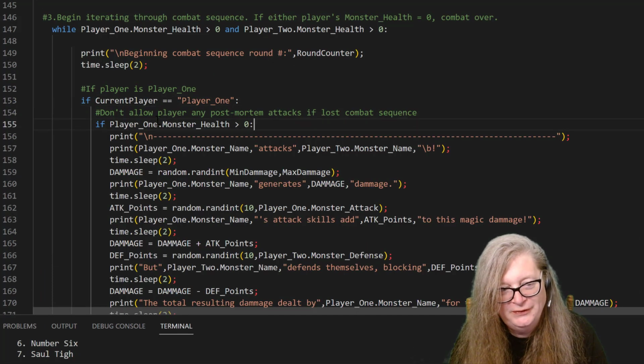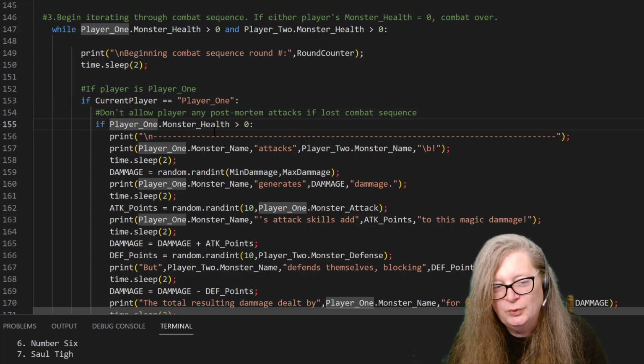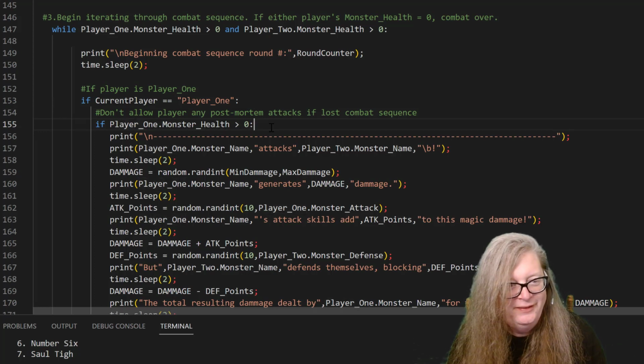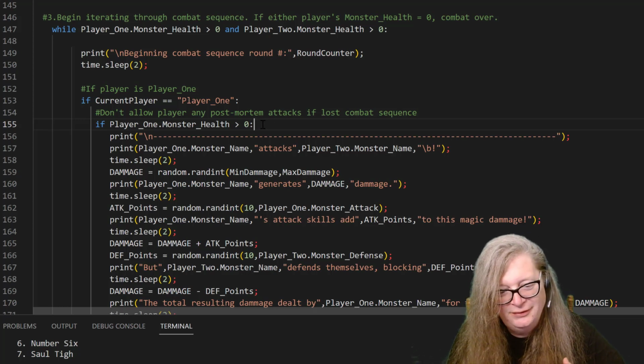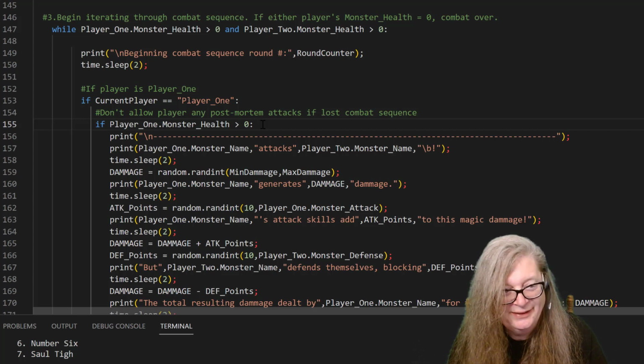And then if the current player is player 1, okay, then in this case, player 1, if player 1 monster health is greater than 0, and we're testing this here because if something happens in this loop, we don't want a negative value, or if either Mothra or Godzilla, if their health is 0, we don't want to allow them a post-mortem attack. So we need to test for this condition here.